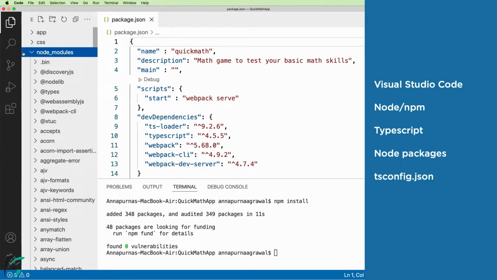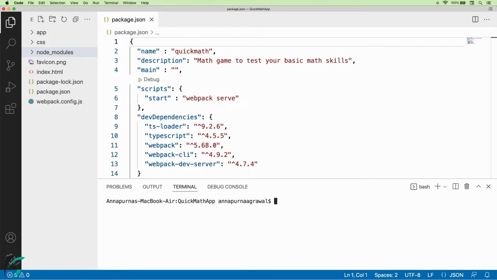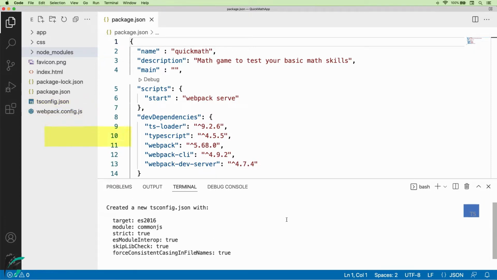Now is the time to create the tsconfig.json file. This is a TypeScript configuration file which we will look at in detail. To create this file, we just need to type a terminal command: tsc --init. Hit enter and here you can see I have got this tsconfig.json file created. Here it has shown me the list of options which has been added to my configuration file.